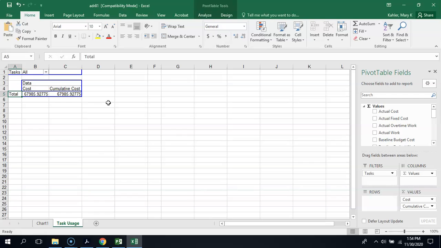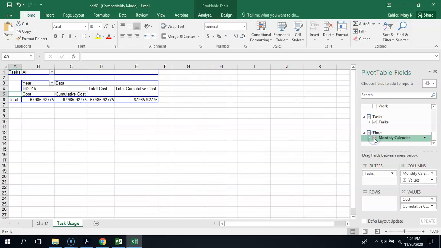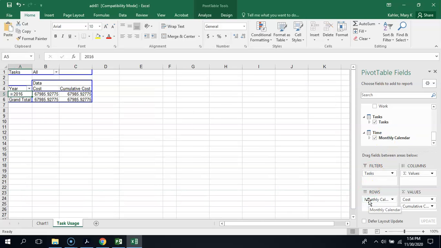So go ahead and do that, and in our pivot table field list over here on the right hand side, we want to find the time field. So we are going to go down all the way to the bottom, and then there's the time right here, and we are going to take that monthly calendar and drag it into the rows box.